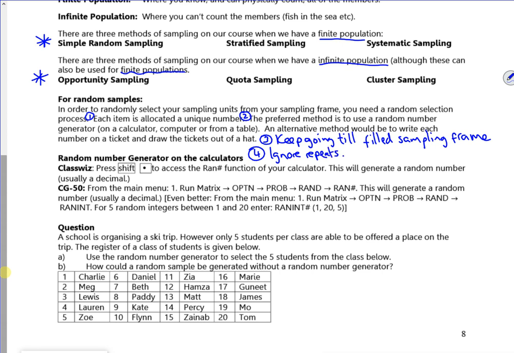So it shows you how to get the random number generator on the calculator. I don't think anybody has a class with us anymore.